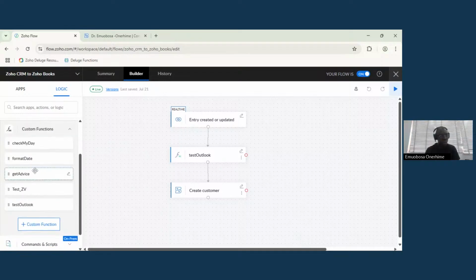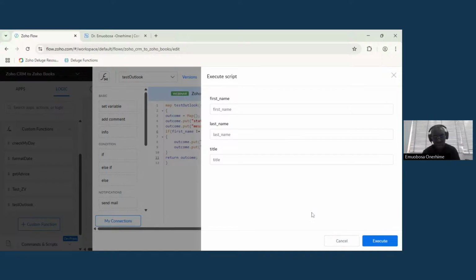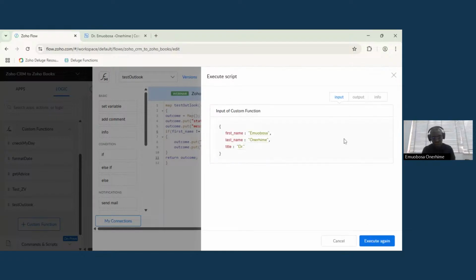So we'll go to our custom functions here. We'll go to test outlook. Try to see what happened. So now we were trying to create something that shows you first and last name. So we're going to test it here. We will have our first name, we'll have our last name, and we'll have doctor. And that gave us Dr. Imubusa Onerina. There was nothing wrong here.